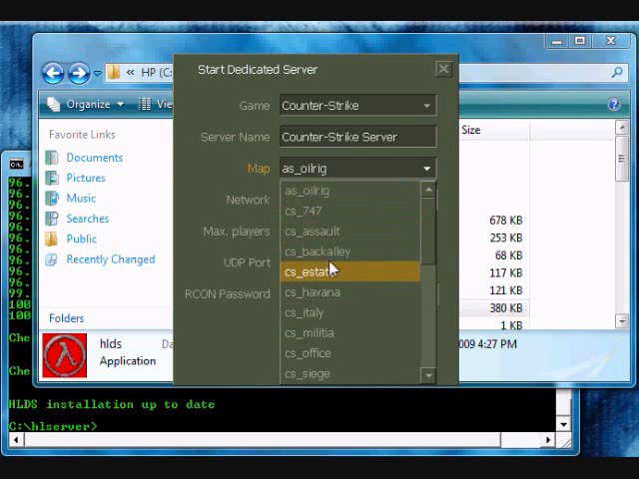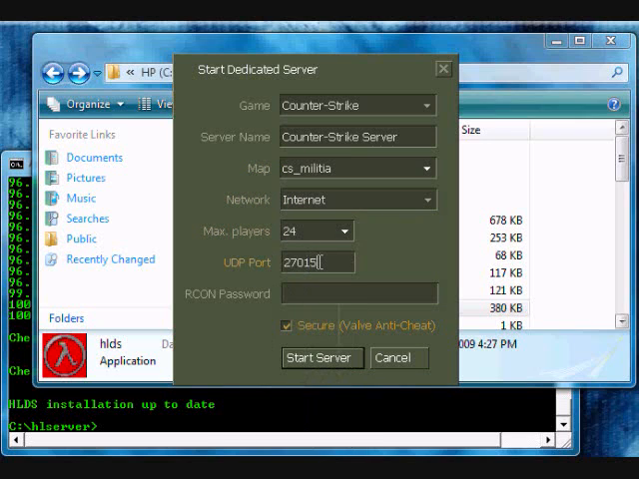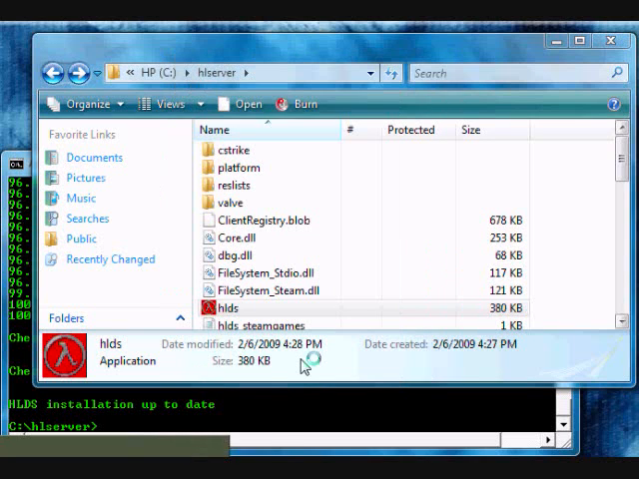Put it on any map you want. Militia. Max players, any. Do the port 219. And then the recon password is 12347. And basically you can make it secure or not, internet or LAN, and you start server.